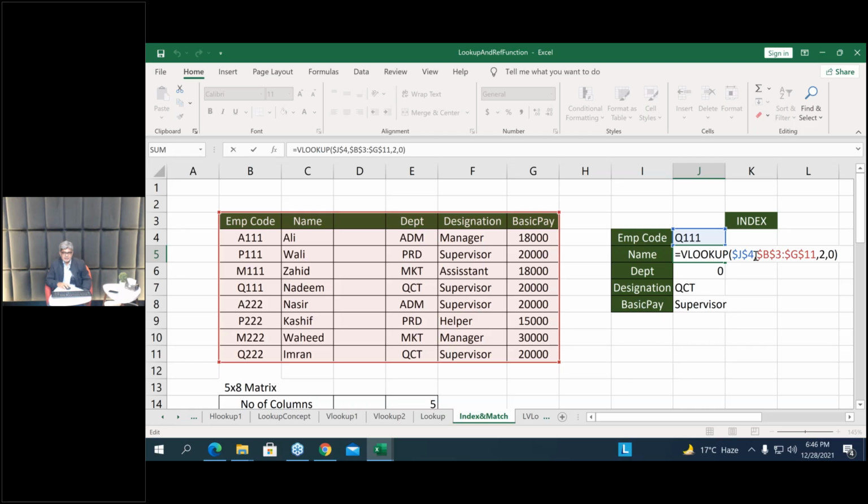So this is the VLOOKUP function. This is the value we want to find, from where? This is the source, and this is the 2. Let me take it to the next line with Alt+Enter. This is the 2 that I want to control using a MATCH function. Column number 2 is name. So what I will do is use a MATCH function.